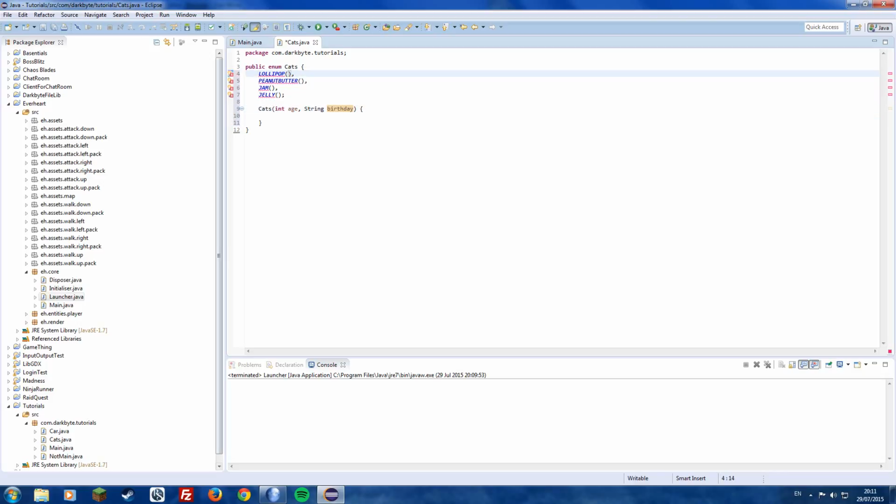Now we're going to make Lollipop 1, because it's going to be a kitten. We're going to put its birthday on the 5th of November, because it likes fireworks, and I like fireworks. For Peanut Butter, we're going to set him as 3, because he's going to be a bit of an older cat. We're going to make his birthday the 17th of July, because he likes July, but he's not very patriotic. Plus, I'm not from the US, so yeah.